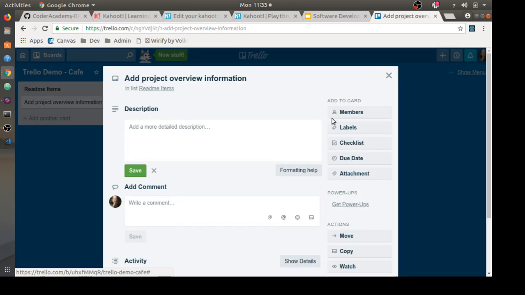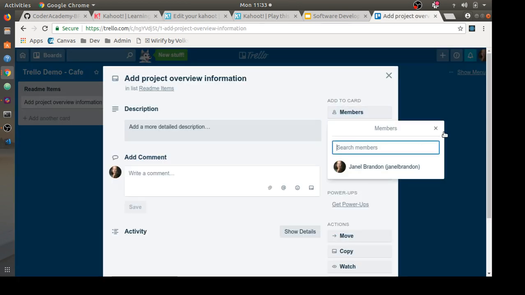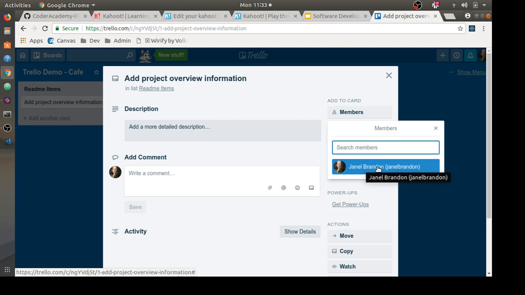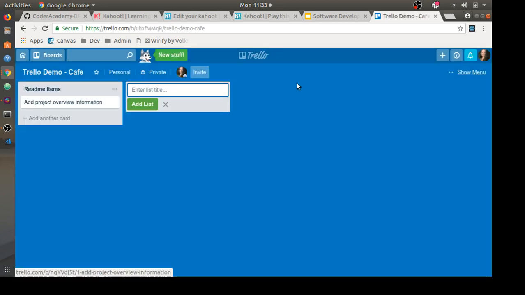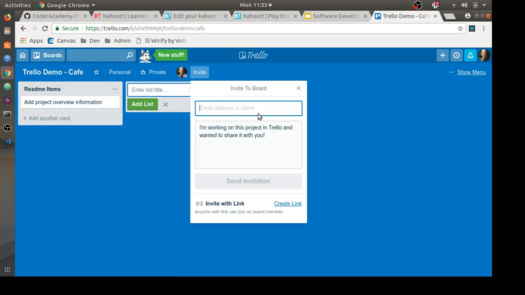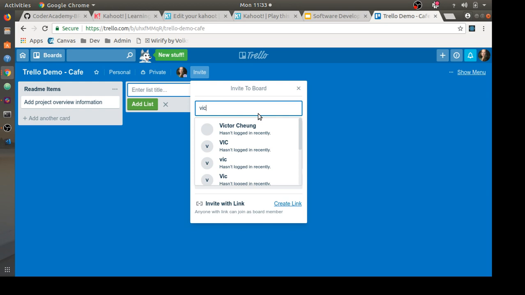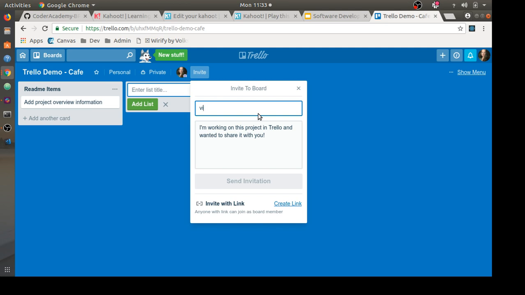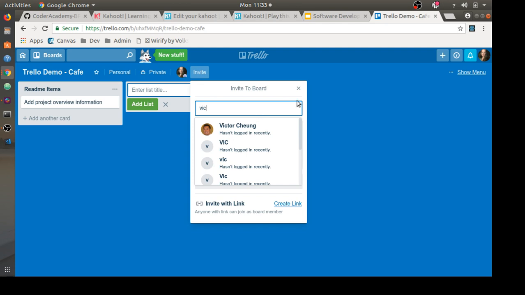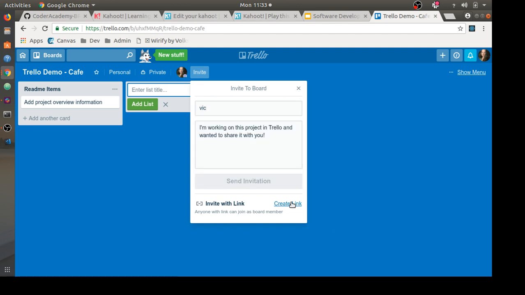So I can do it with this members, and I can add a member, and you'll see the members will show up here. Or I'm going to show you another way, is you can actually invite somebody. So Vic, I'll invite you. What email is your Trello under? Here, I'll do invite with a link. That might be easier. Let me create a link.